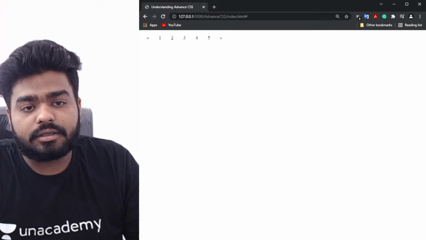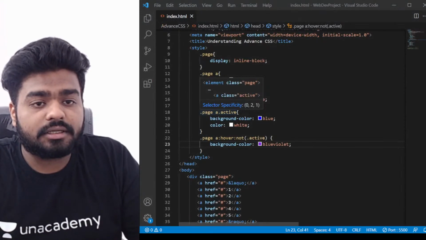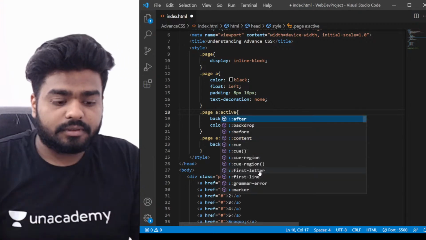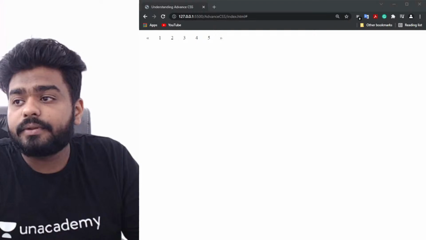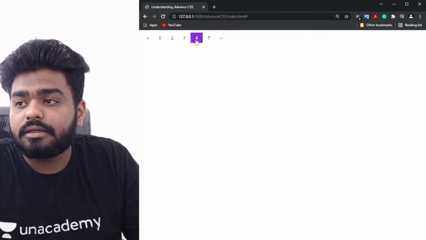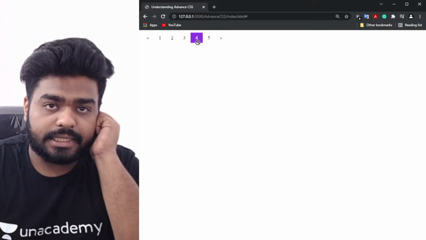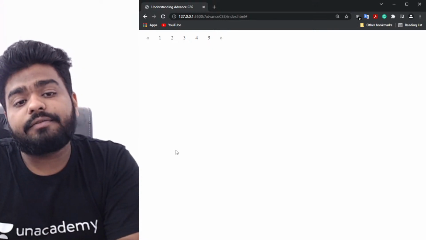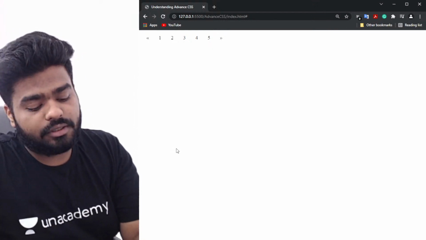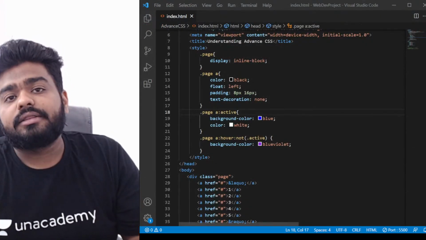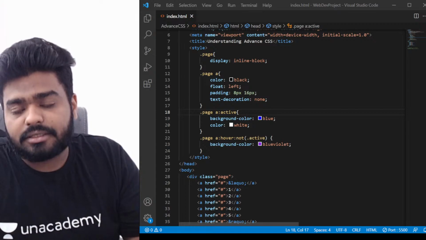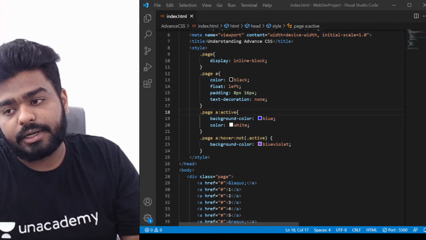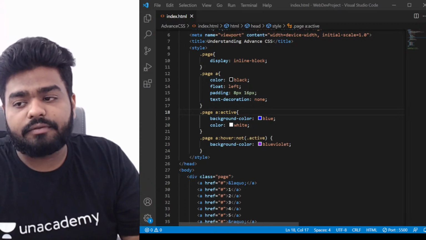Active is not working here. I think I've given dot here, and I think that's why it is not working. Let's try it out now. Okay, if I click it, you can see the text is becoming white, right? So right now it is in active mode. That is why it is becoming white. What I've written is hover not active, which means the particular a tags or anchor tags which are not active, if you hover on that, will become blue violet. That's what we have written there.